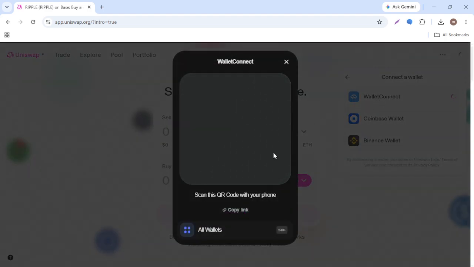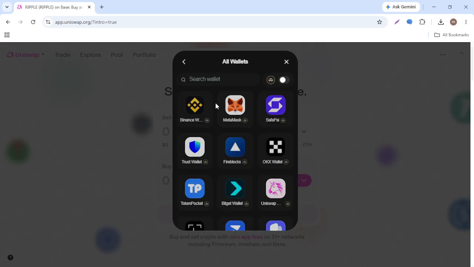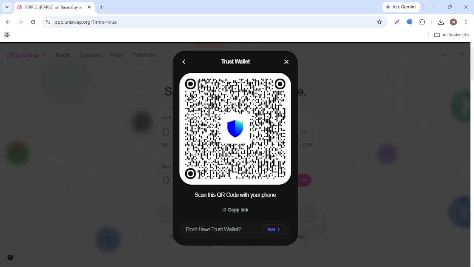Depending on the device you're using, the connection process may vary slightly. If you're using the Trust Wallet mobile app, Uniswap may display a QR code or automatically open the wallet through WalletConnect. Open Trust Wallet if it doesn't launch automatically, then scan the QR code using Trust Wallet Scanner.